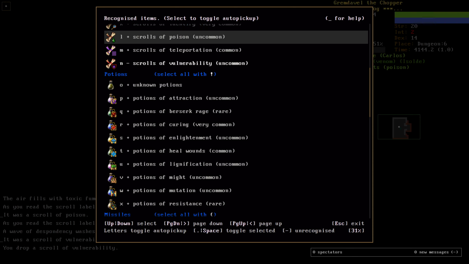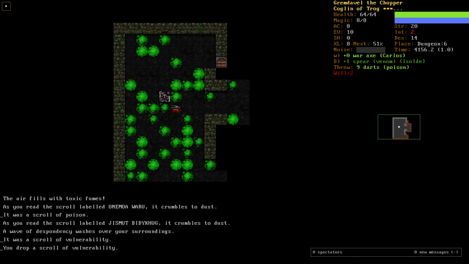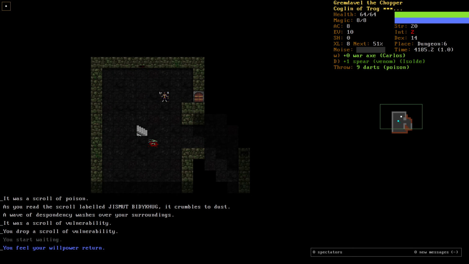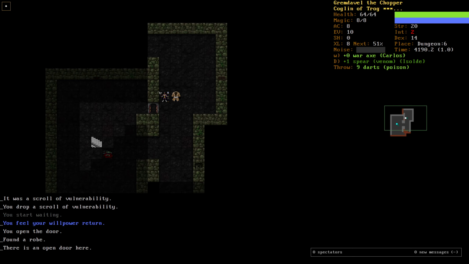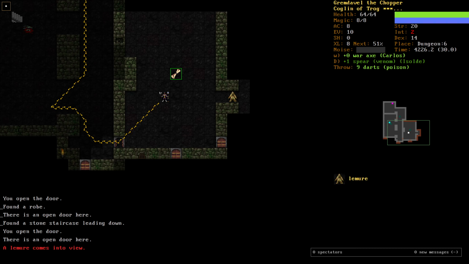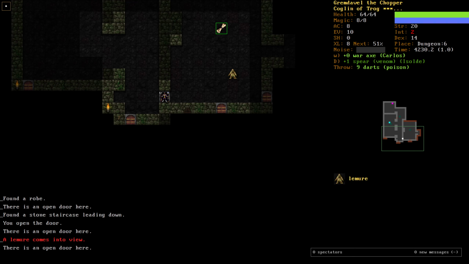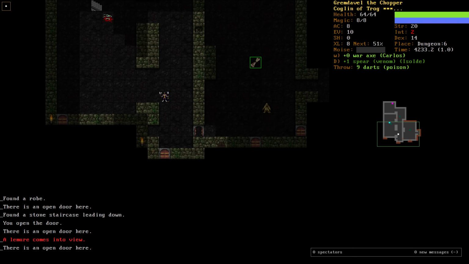Yeah. There are some improvements that I could make to my RC file to not pick up, to say like, oh, if I drop a vulnerability scroll, turn that off in my auto pickup. But okay, here's a Lemur, which means Pikel is right behind you, and I don't feel like fighting Pikel right now. Let's kill one Lemur at a time.